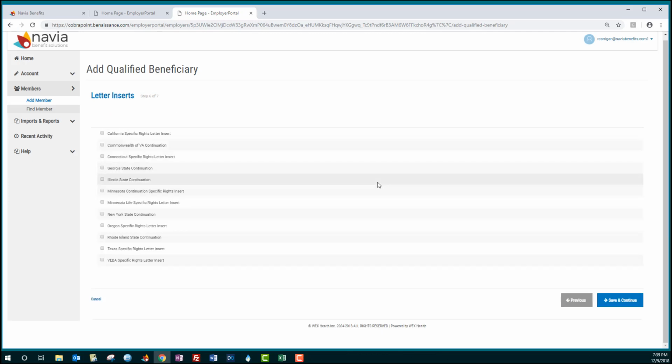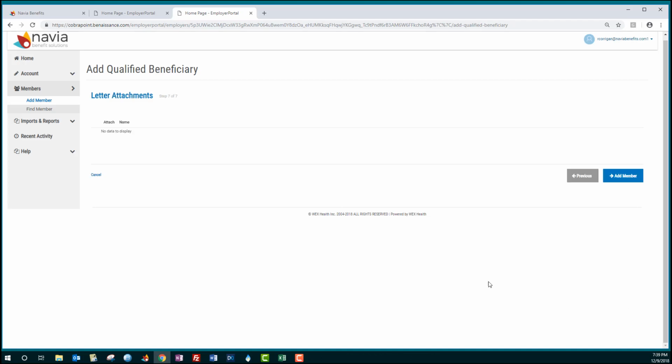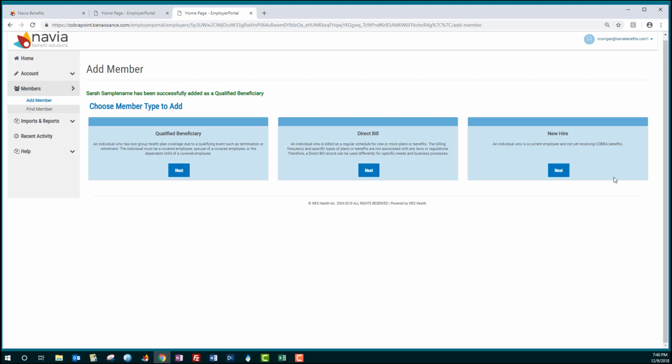Here, you will indicate if they live in one of these states, and if selected, they will receive additional information about state-level options once they have exhausted their federal COBRA timeline. Here on the last step, if you have no letter attachments to select, please just click Add Member. Again, once we see the green text confirming that your member has been successfully added, you know that a mailing will go out next business day.